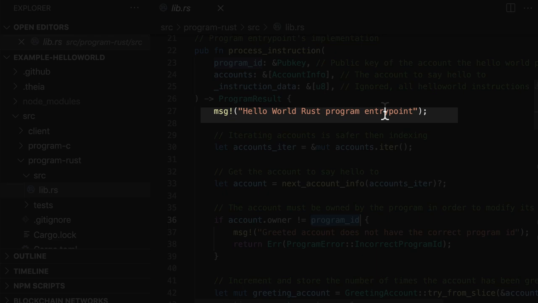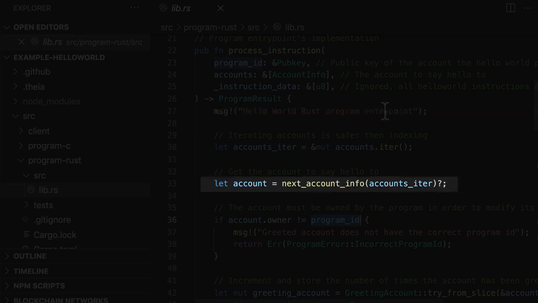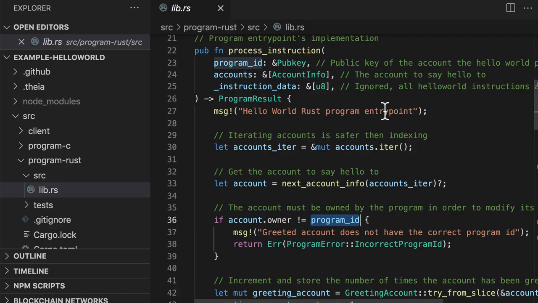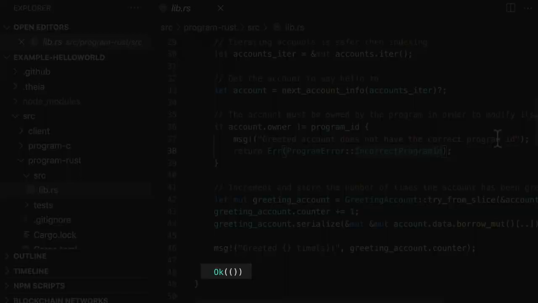The process instruction function prints a message, gets the account that is calling the smart contract, increments the greeting variable by 1, and prints the number of times the account has called the contract. The OK function lets the client know that the contract runs successfully.